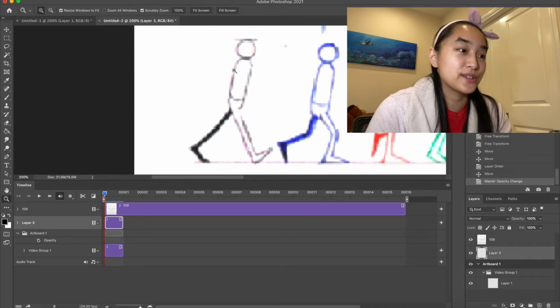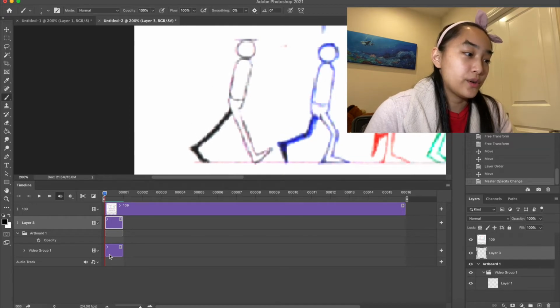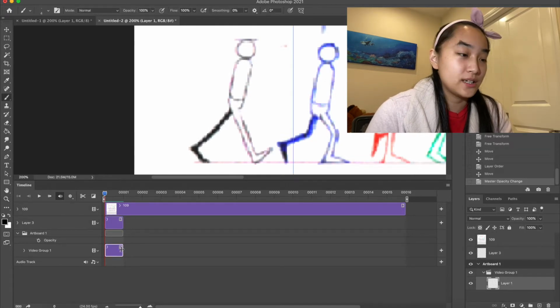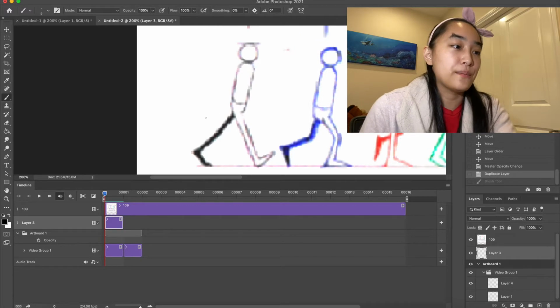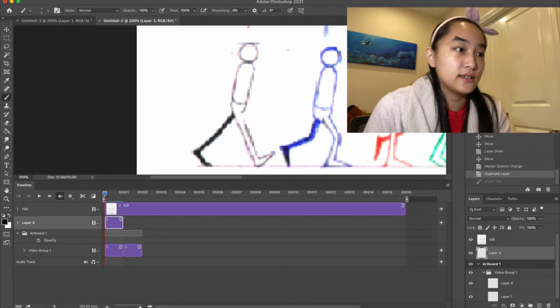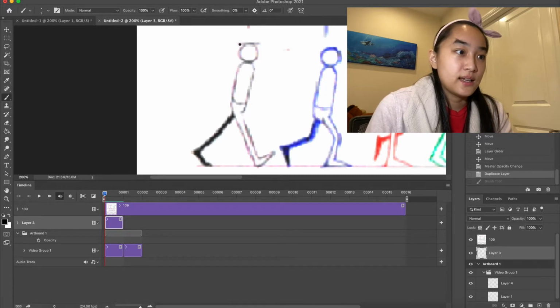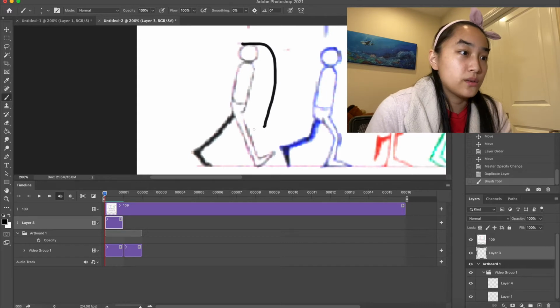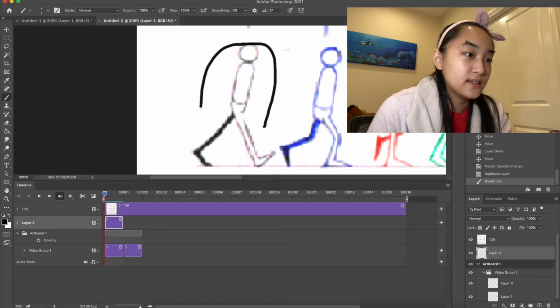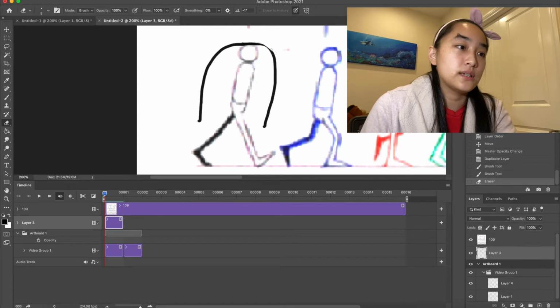I already prepped our sketch layer, and I already prepped our first frame down here. We're going to be doing an Among Us character. And then we're going to be using exactly this template. And this is really great because you can follow almost exactly where this character is.